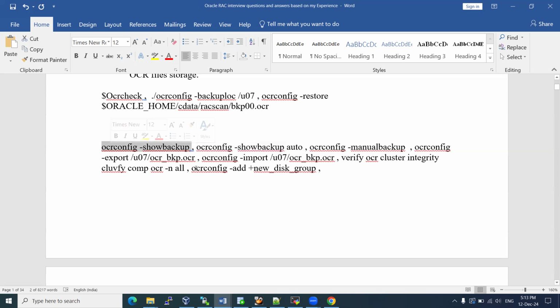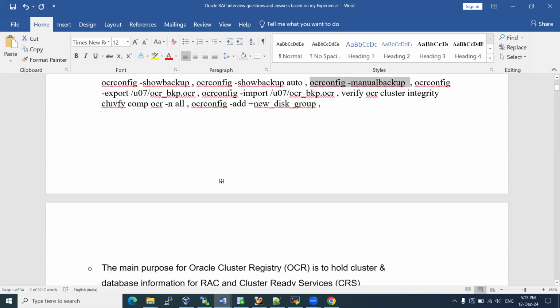If you want to see the OCR backup, check ocrconfig -showbackup, which covers the manual backup you have taken. If you want to check the auto backup, the OCR file is backed up automatically every 4 hours: ocrconfig -showbackup auto. If you mention auto, it will check your auto backup information. And if you want to take a manual backup, you can use -manual. All this information, guys, I'll post in my blog. You can go through all these commands.